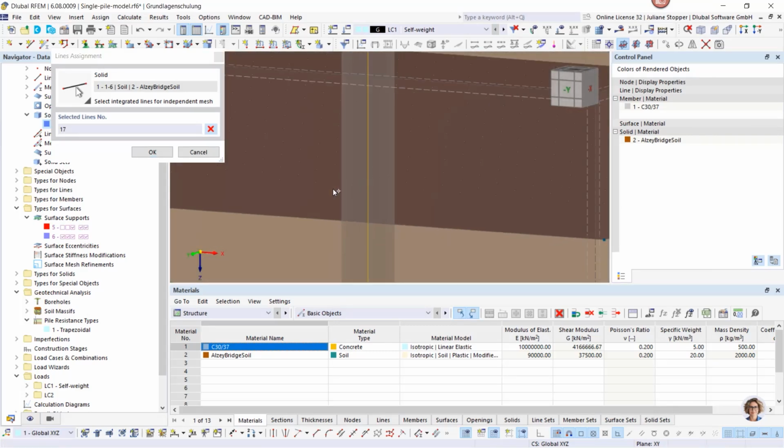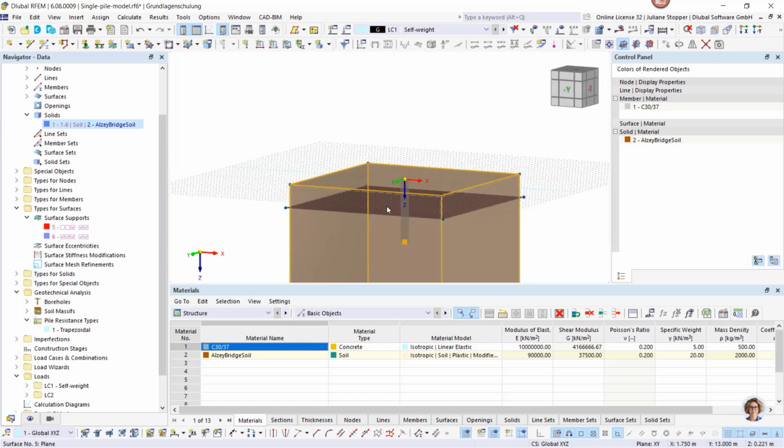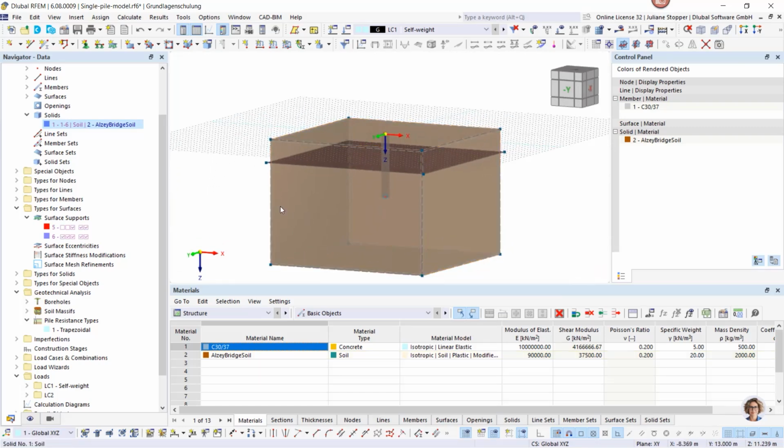Where is it? Here it is, line 17. It has to be integrated with an independent mesh. That's why I put it on that side. We say OK, and now my pile is integrated into the solid. Then we can go on.